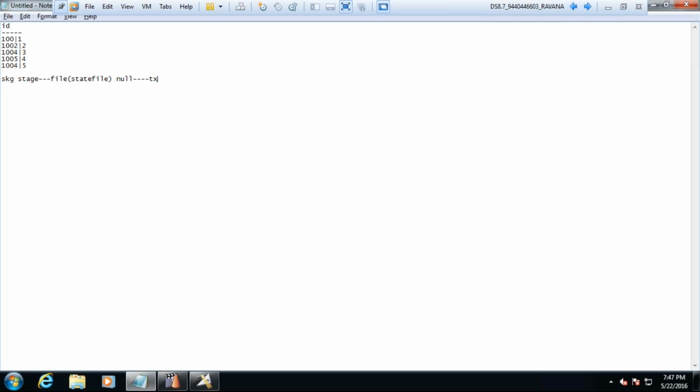In this transformer, we will be using this state file. For what purpose? I will tell you. The transformer is going to generate the sequential number, the row generator, the surrogate key numbers. After the end of the record, whatever the last value is, it will place it in the state file. So when you run the job again, rather than generating from the beginning, it will pick up the last value and increment it. Now you understood?